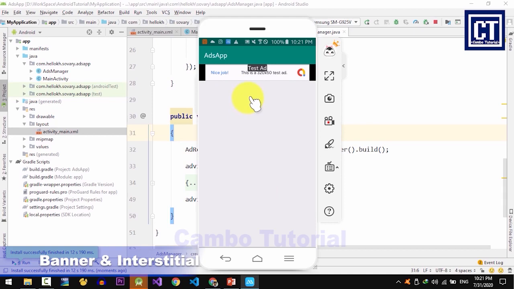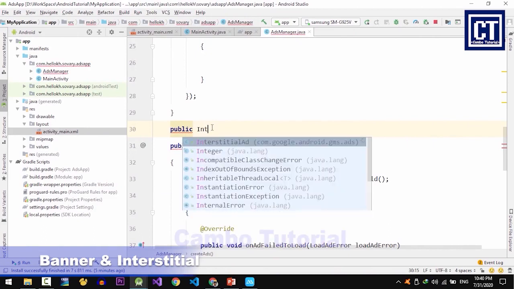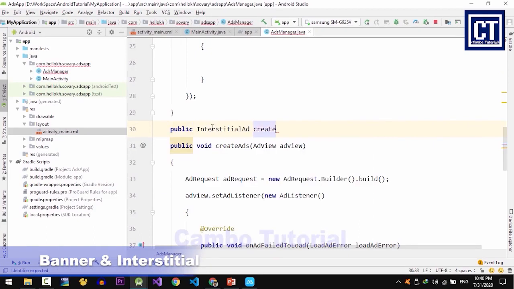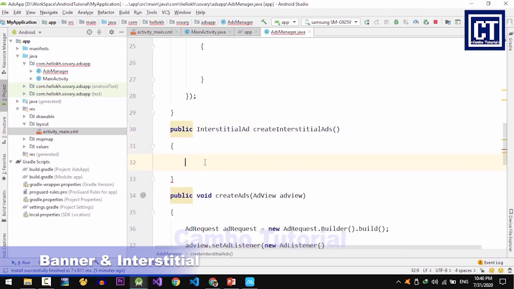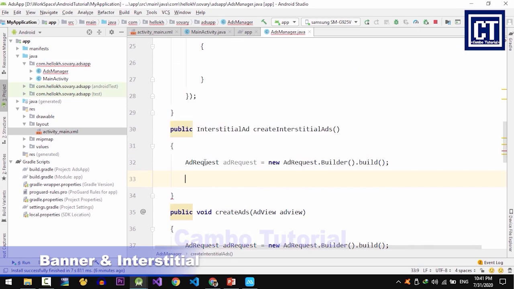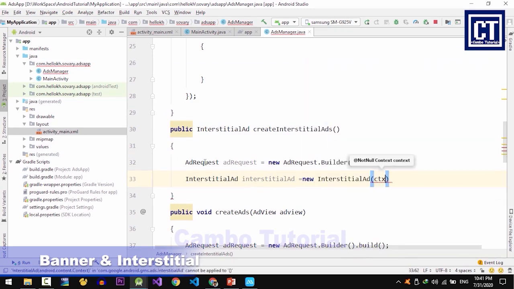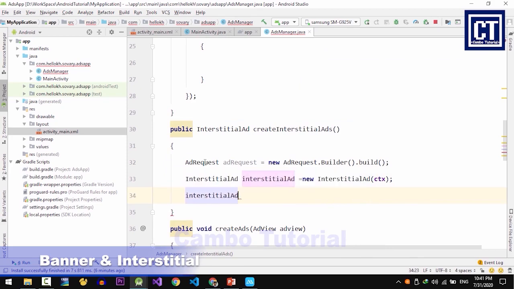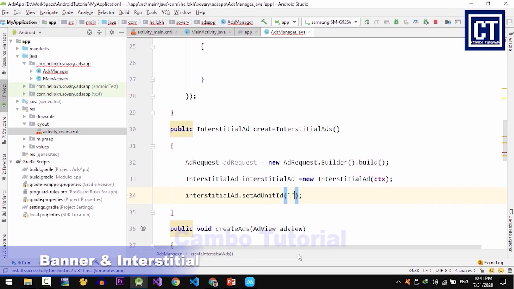So we're gonna create a new method for implementing interstitial ads, and this method is gonna return a value as an interstitial ads type. And then we're gonna instance ad request. Because this ad does not have a layout, we have to create an instance of the interstitial ads object. Then we set the unit ID, and over here we set the sample unit ID.